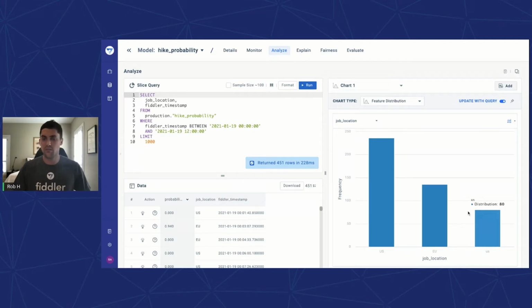So in this manner, you can observe how Fiddler is providing an end-to-end set of metrics to track monitoring performance over time, and then the ability to drill down into the data and understand what might be causing issues when they arise. And with that, I think that we're going to open up to Q&A.